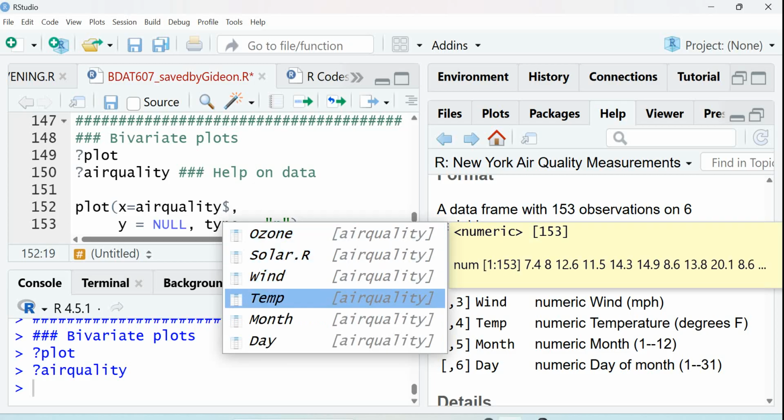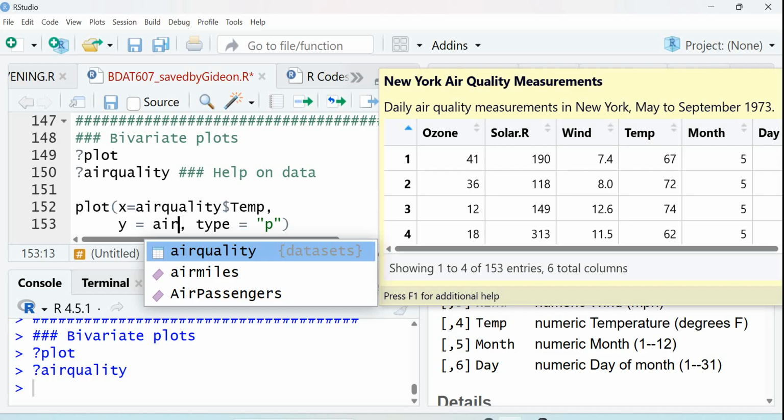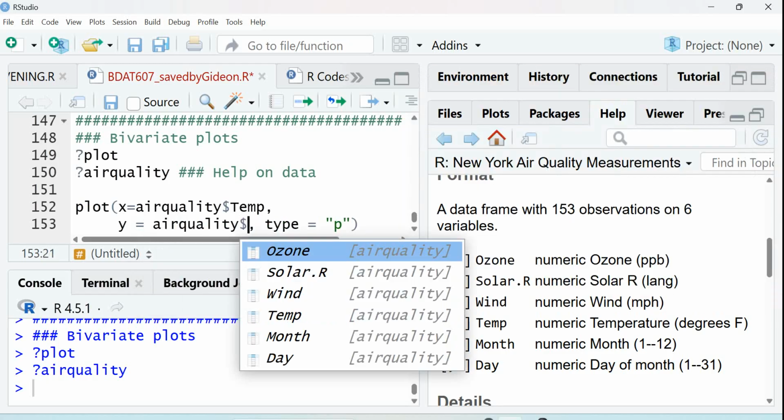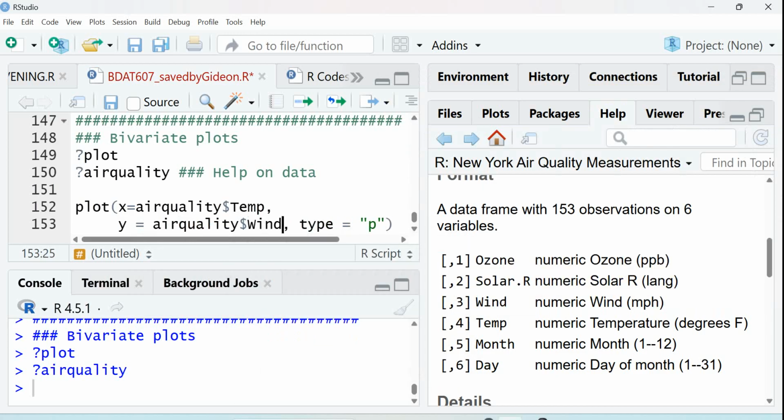So let's say we are taking temperature as X and wind as Y. So is that okay? So here too, I'm going to type air. I wait a while. I select quality, air quality. I put my $ sign, and then I select what? Wind. Then the type P is point.